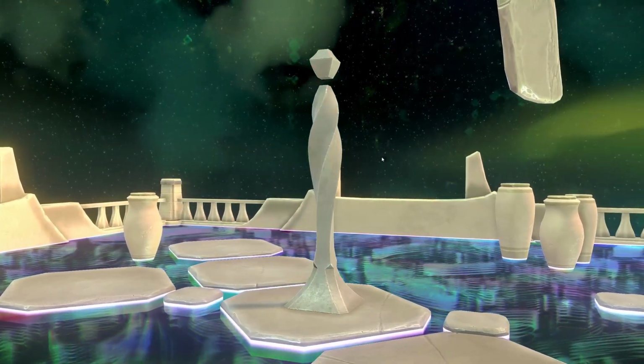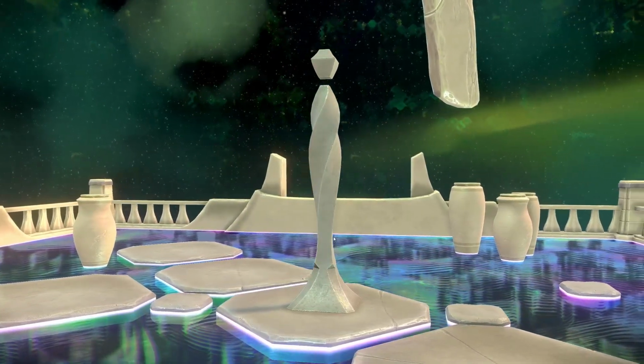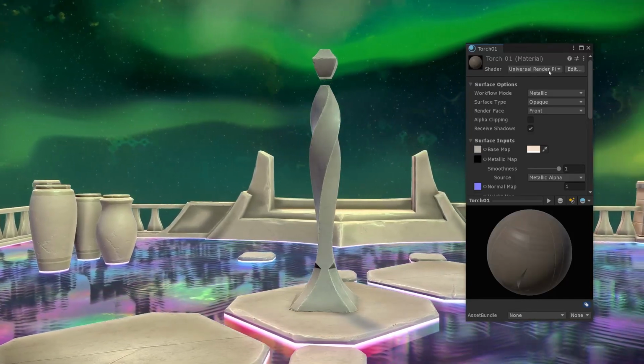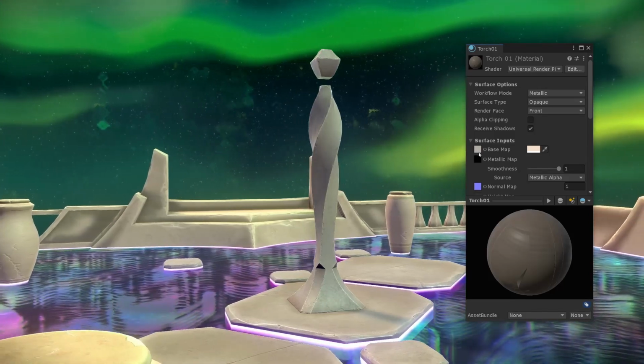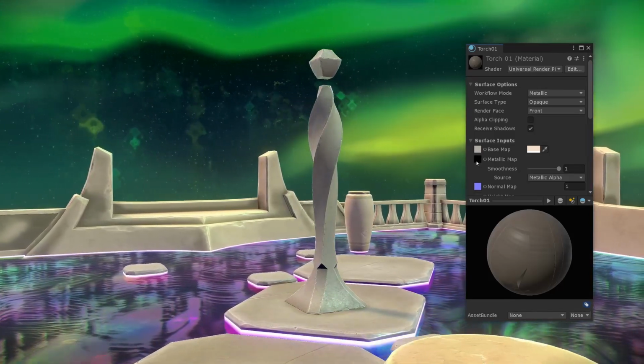So we'll be working on changing the material for this little guy. Right now he's just using a standard Universal Render Pipeline material, and as you can see it doesn't have a lot going on, it's essentially just a base map. The metallic doesn't have anything.